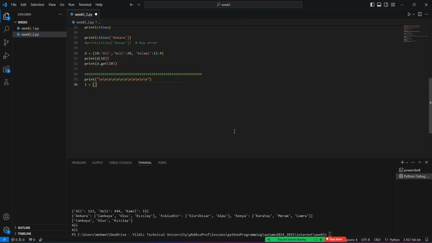L is a list, okay? And so we can define the tuples in here. 26 Eskişehir, 6 Ankara, 34 İstanbul, 59 Tekirdağ. It's my country, okay? And so we can build by using this tuple structure based on the dictionary constructor, okay?